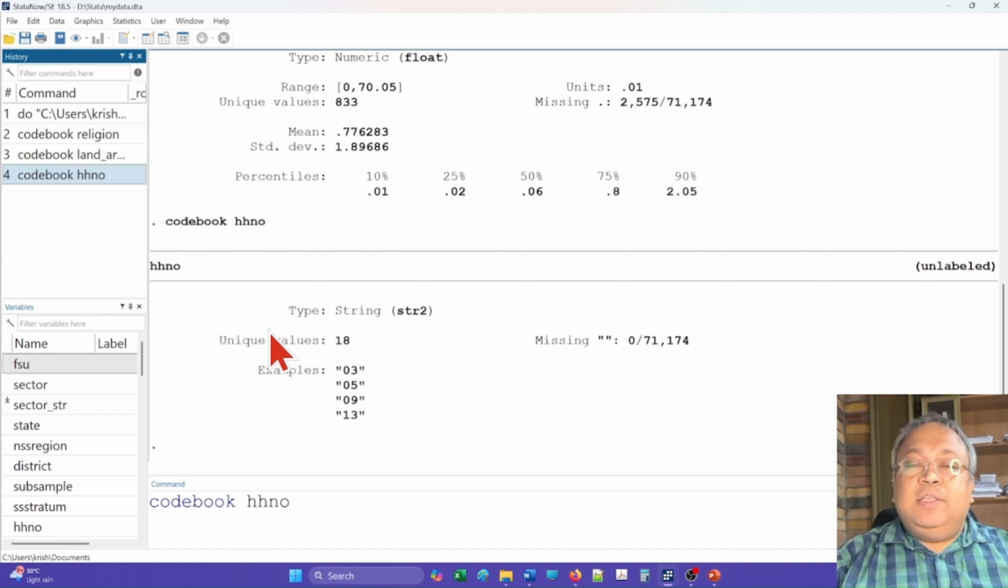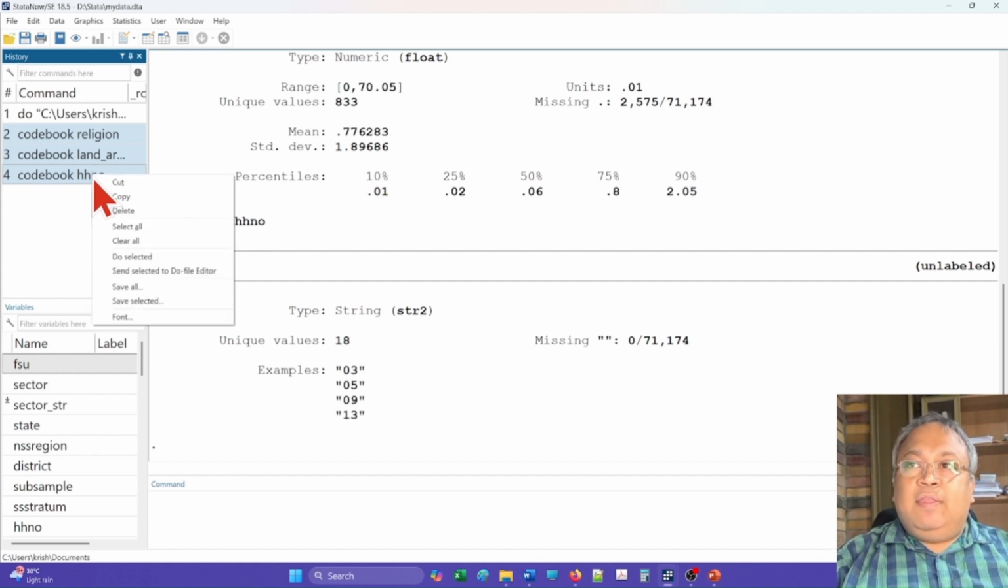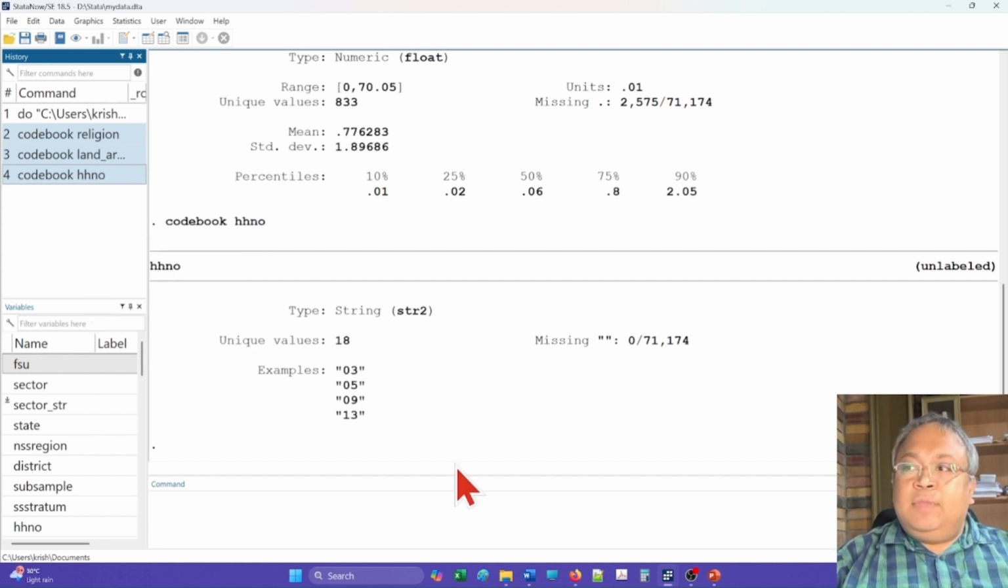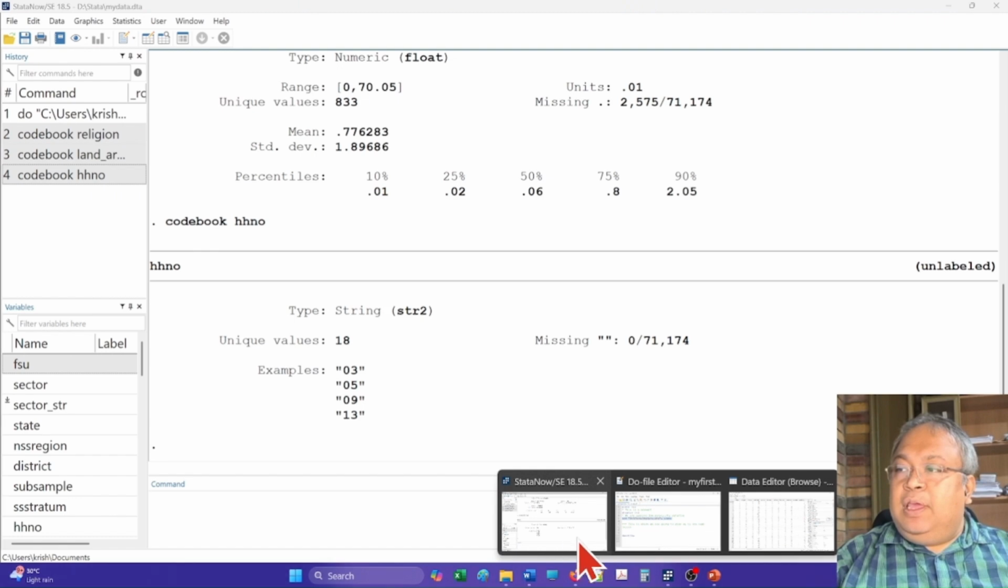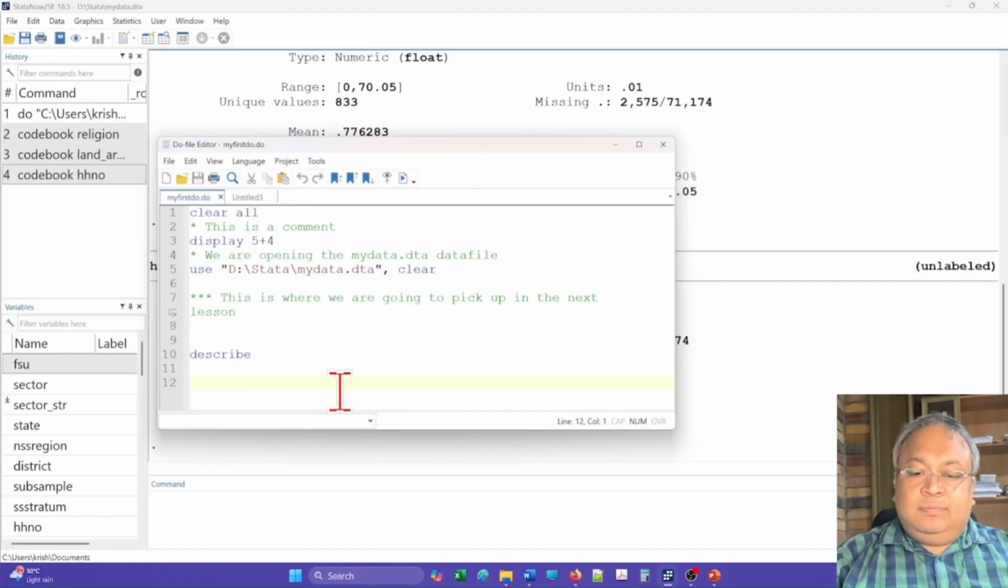We now copy these three commands, codebook religion, codebook land area, and codebook household number, from the history pane to our do file. To do that, you can press your control button and select these three commands and then copy them and paste them in the do file. We will paste it below the describe command that we learned in the last lesson.